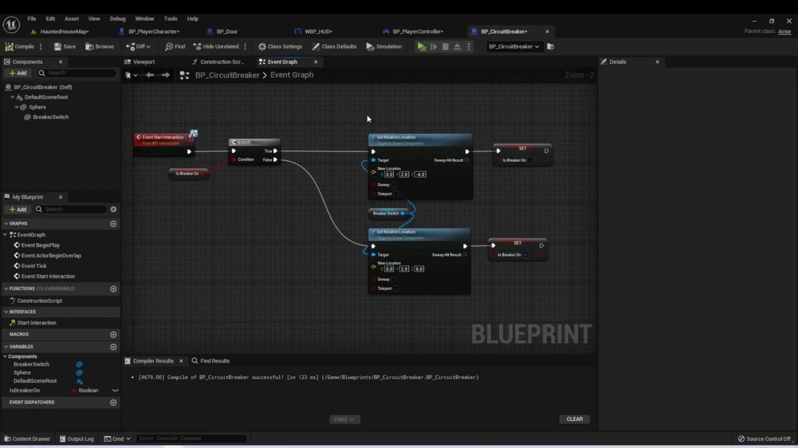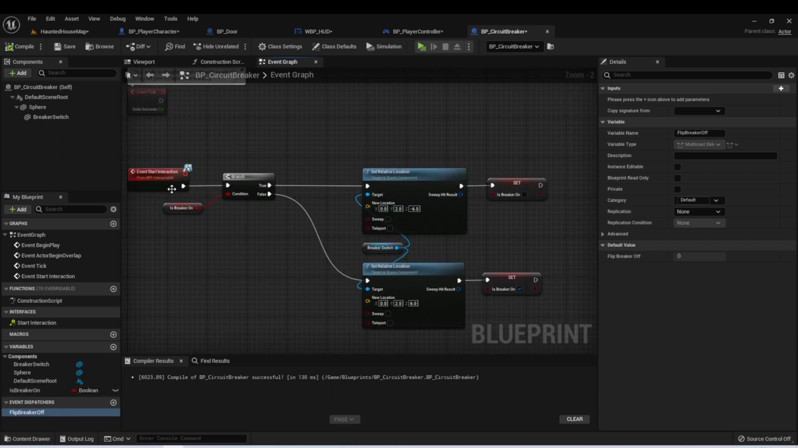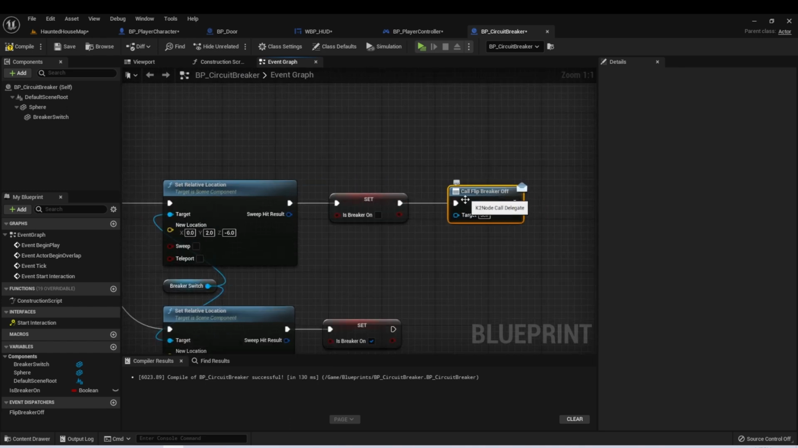Here I am in my BP circuit breaker, and down at the bottom of the My Blueprints, you'll see event dispatchers. Let's hit the plus and we'll create a new one. And we'll call this flip breaker off. And here in our interact interface, if the breaker is on, we're gonna call this top branch. So we can drag this into here and then select call. And we'll see that there's a node that says call flip breaker off within a little envelope.